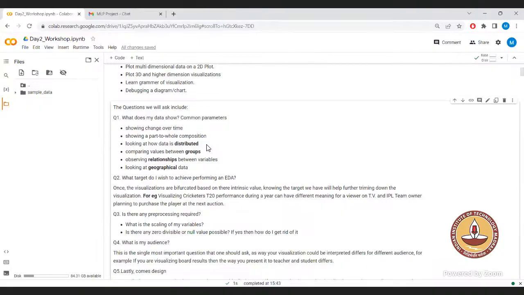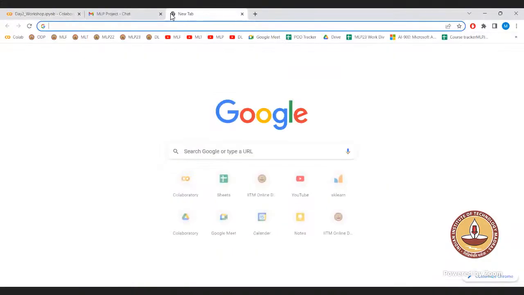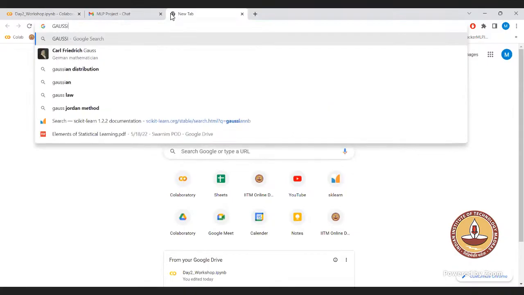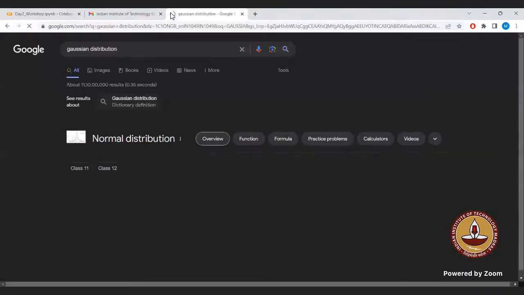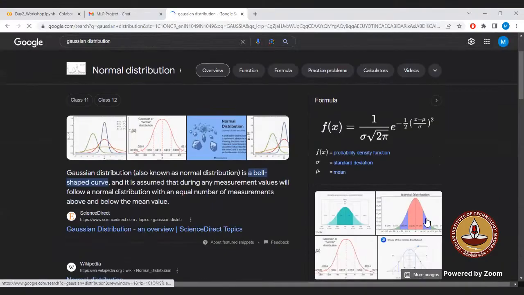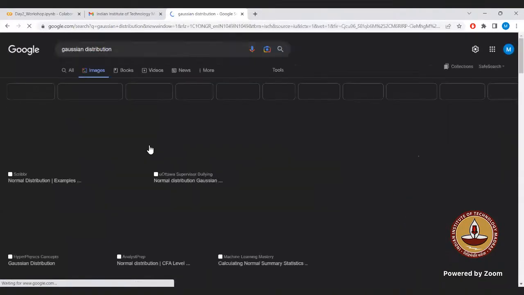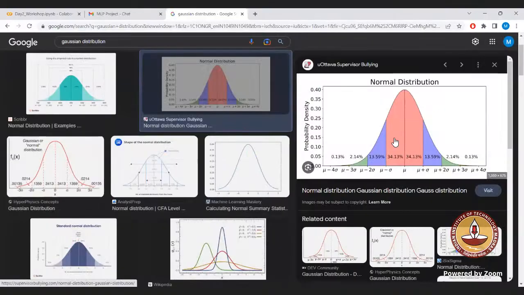Let's say your data is following a Gaussian distribution. What is a Gaussian distribution? A standard distribution means the data is falling in an equal amount on both sides of the mean. Let me show it. Something like this graph. This is the Gaussian distribution graph. Everything falls 50-50% along the mean. So this is the mean. Okay.